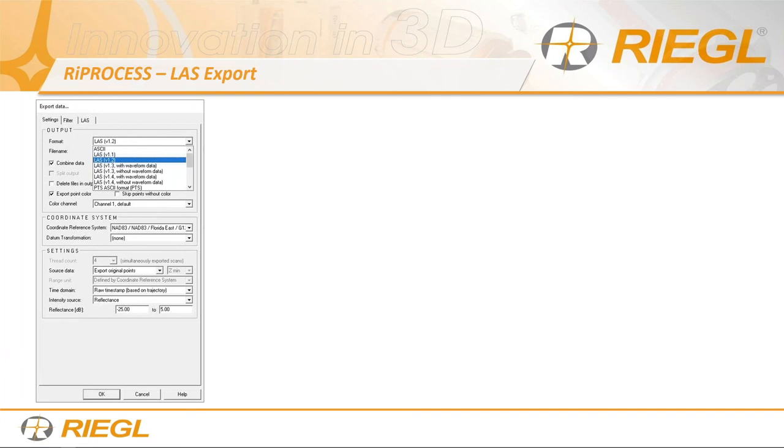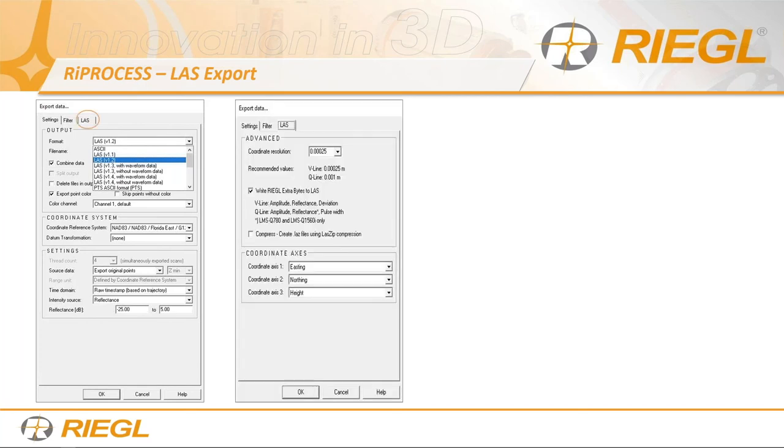You pick 1.2, but more importantly, when you export out of RiProcess, you want to make sure that you're checking the extra bytes. This is a must because our reflectance values are calibrated, so the reflectance on surfaces at different ranges should be consistent. You always want to check this box. A lot of people forget. Just click on the LAS tab and check write RIEGL Extrabytes to LAS. It's going to make your viewing pleasure much better, viewing data in calibrated reflectance.